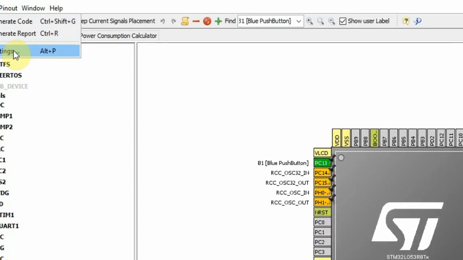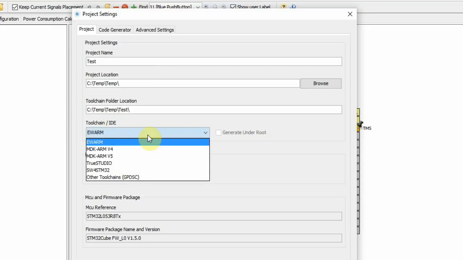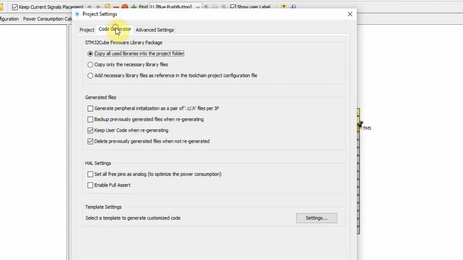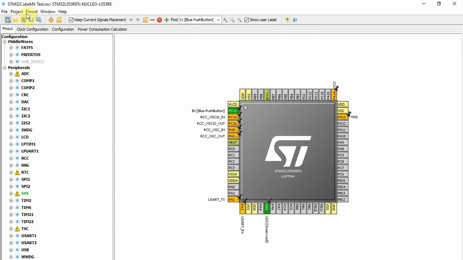I'll click Project, Settings. I'll make sure to put in a new project name. I'll choose the environment that I want to open it with. At this time, I'll use the Keil MDK ARM v5. In a later video, I'll show how to use it for the M0 and M0+. I'll go to the code generator. I'll copy only the necessary library files and I'll set all three pins as analog. I'll click OK. And again, Project, Generate Code.